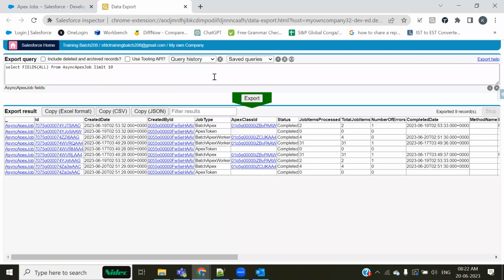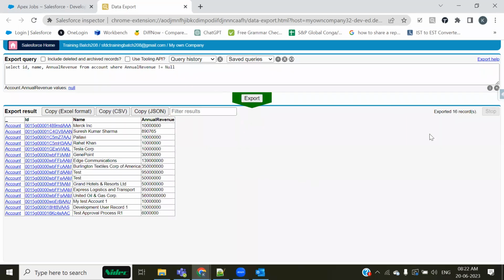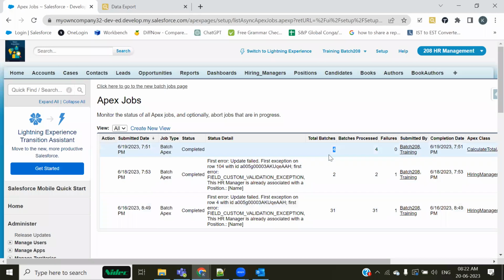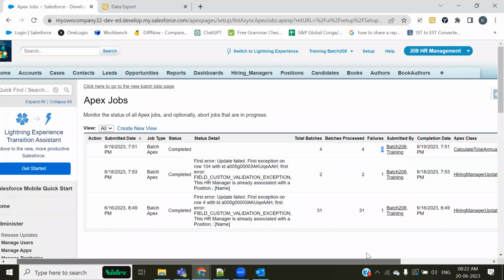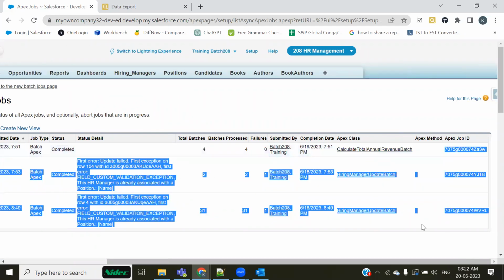Total batches is 4. Why? Because I guess there were only 16 records. So 16 divided by 4 is 4. Number of batches processed is 4. Number of failures is 0. Nothing has failed. The name of the batch was this, and this was its ID.